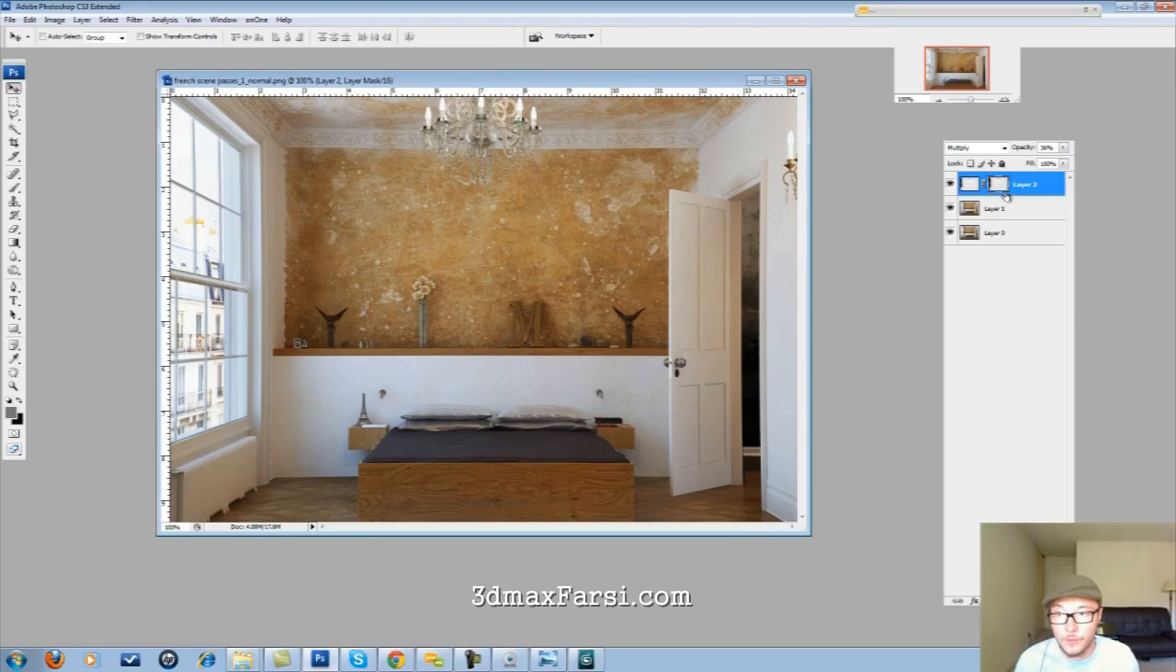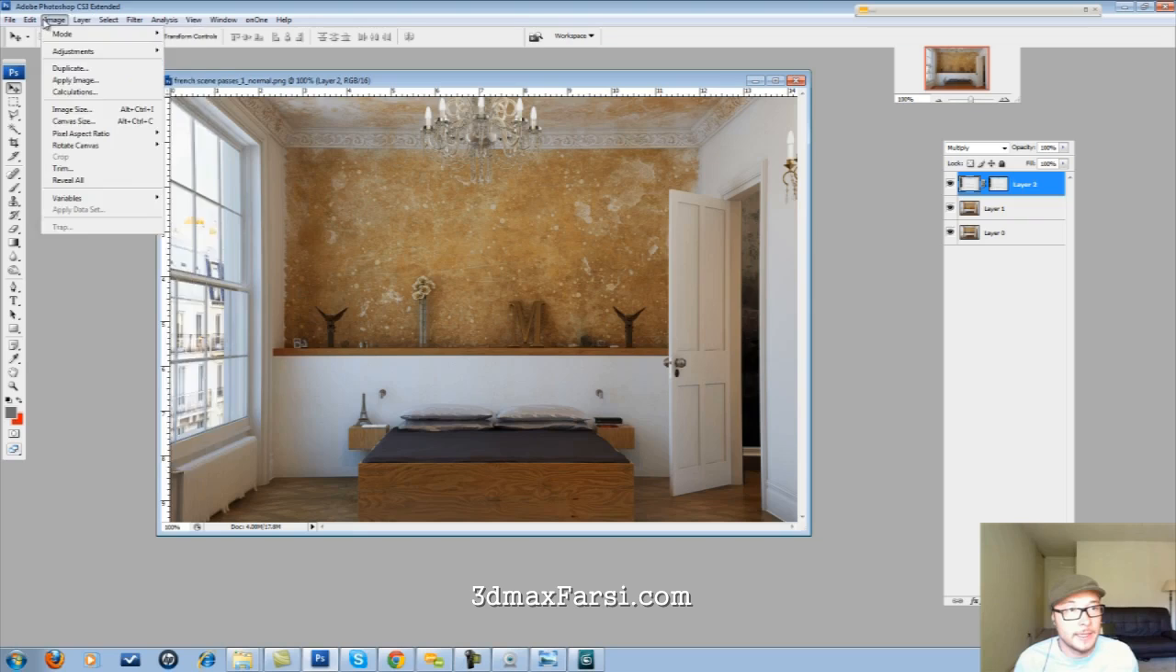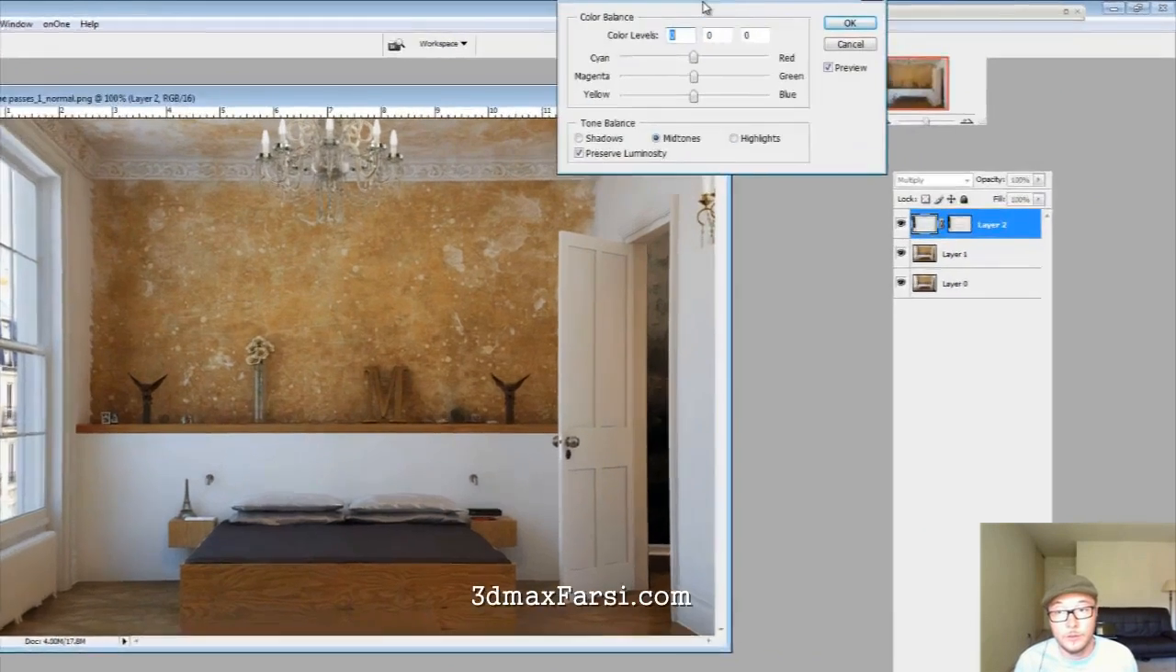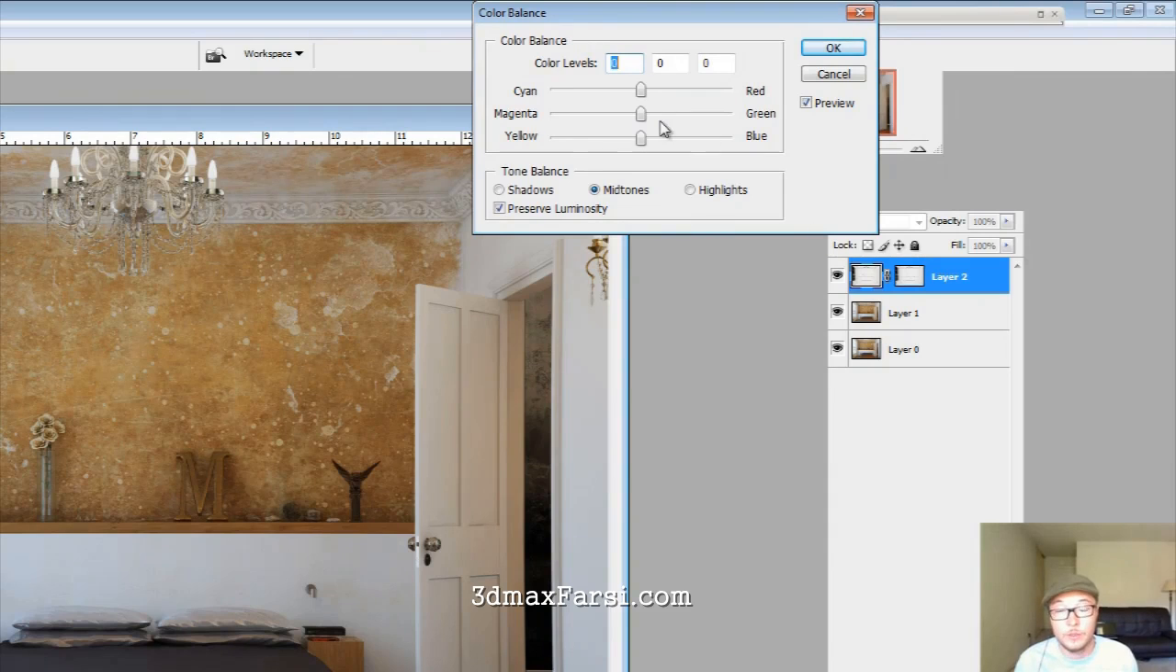Okay, so for this pass, there's another small trick that you can do to fit it better. Put it at 100%, and then go to your image, adjustment, color balance, and give color to your ambient occlusion pass, because most of the time it comes in gray. But as you see here, as I'm playing with it a little bit more, I can fit this layer to match my image better.